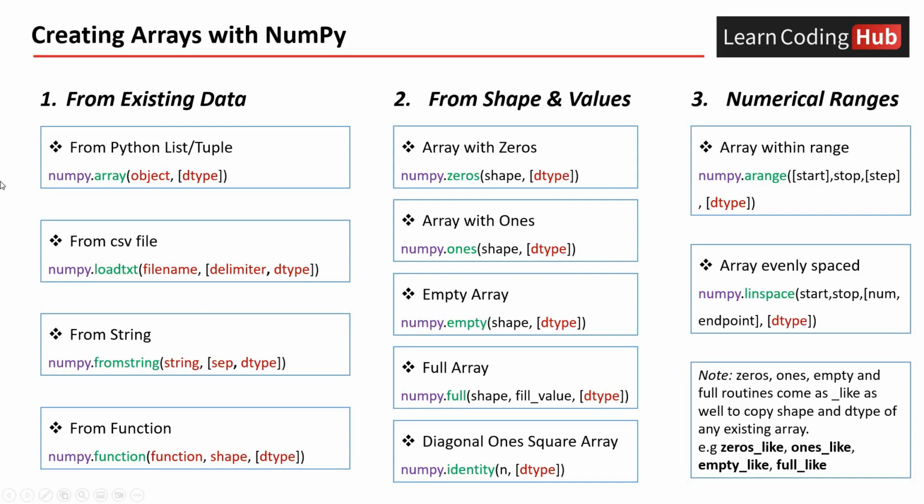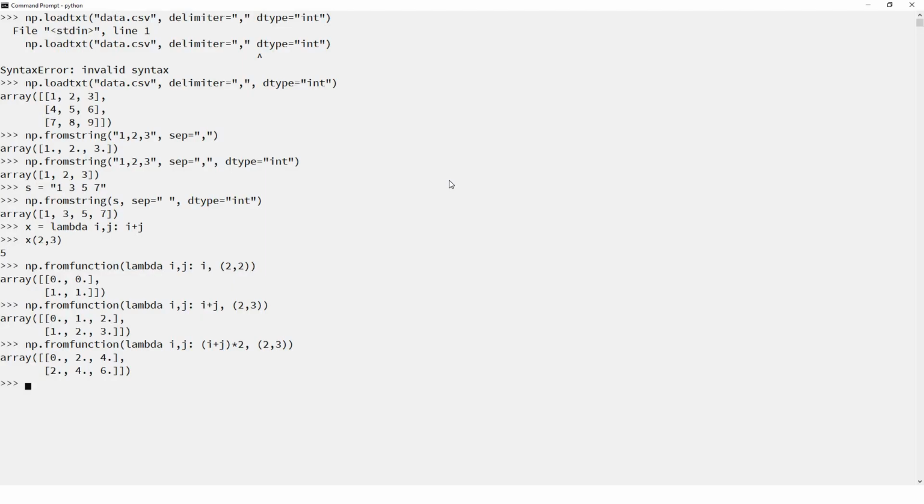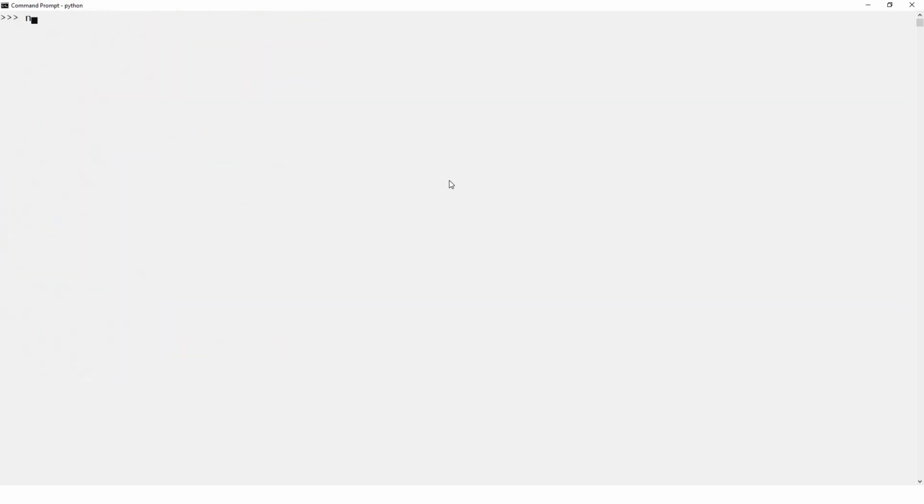Okay, so these are the routine functions which you can use if you have existing data in various forms, as we have seen. Now let's say you're working on your data science project or any analysis, and you want to create an array with a specified shape or even values. We can use any of these. For example, numpy dot, let me clear this one. Let's say np.zeros.